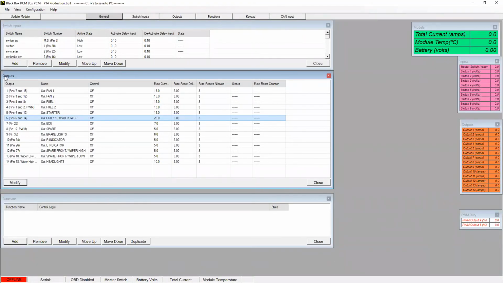All right, so I went ahead and I named all my outputs. Started out with out and then capital fan 1, fan 2, etc. So what I did was I got outputs 1 through 14. These are the 1 and 2 fans. These are the 1 and 2 fuels.